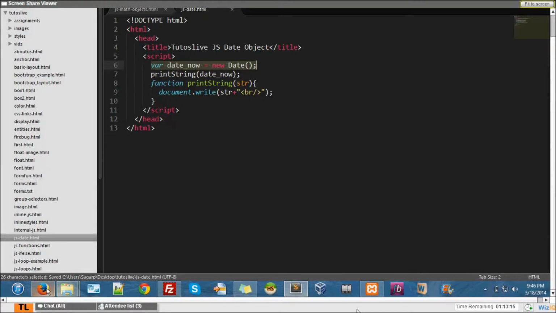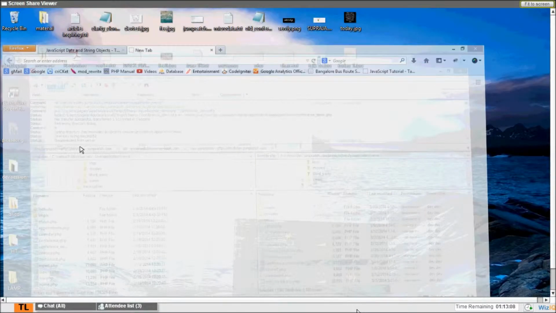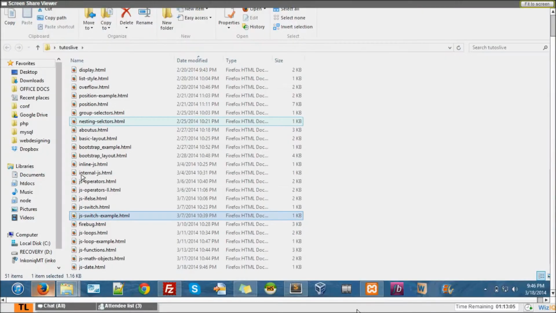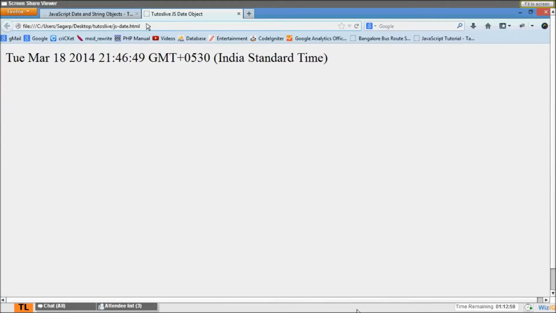Okay, so I'll go here, Tutoslive, JS date. So this is my computer's time. March 18, 21. If you can see here, 9:46 is 21:46. It even says the time zone which I'm in. My time zone is plus 5:30, Indian Standard Time. This is how I print the date. Now I refresh this, see, the time keeps on changing. So this is how they call the timers. As soon as I refresh, this thing is getting updated.